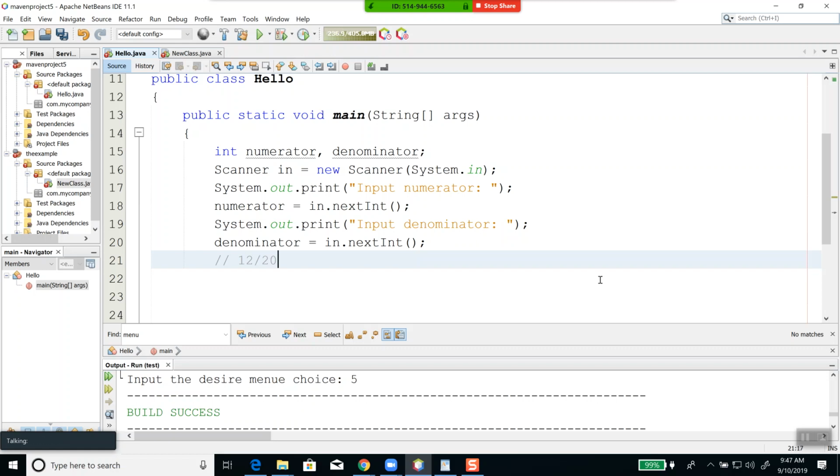12 over 20. You think the largest number divides into both of these. Some of you are so good at it you might be able to immediately see it, but you could start with the smallest number, like 12, and ask, are they both divisible by 12? And they're not. So I go to my next one, 11. And they're not both divisible by 11.